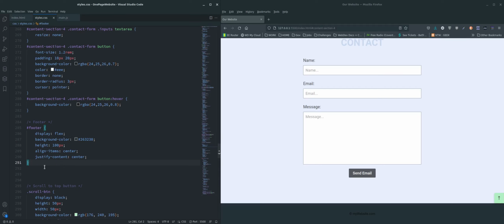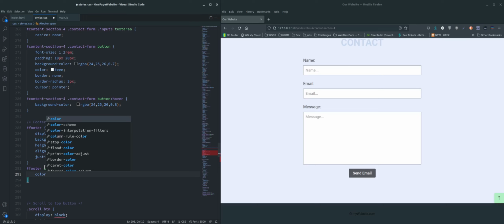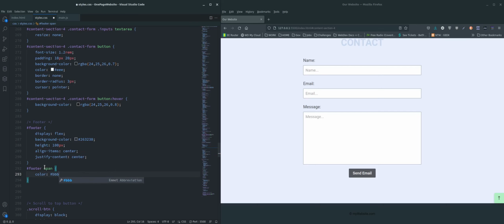But we can't see it. So let us style the span. Let's give it a color of BBB. There we go. Now we can see it. Should we change the font size? Yeah, why not? 1.2 rem. And well, that is pretty much it. So yeah, that is it.